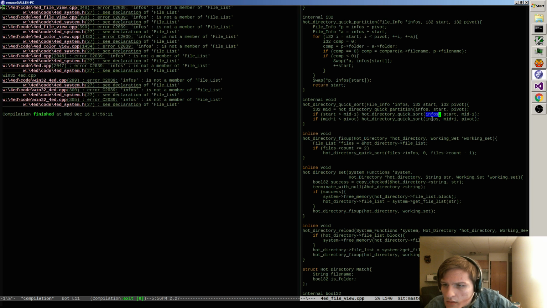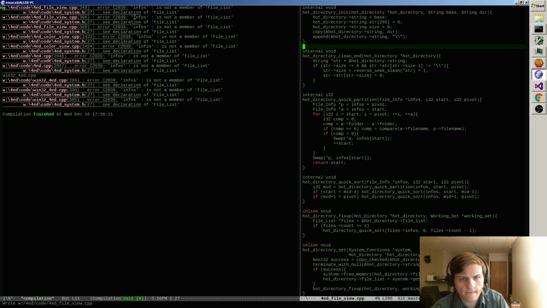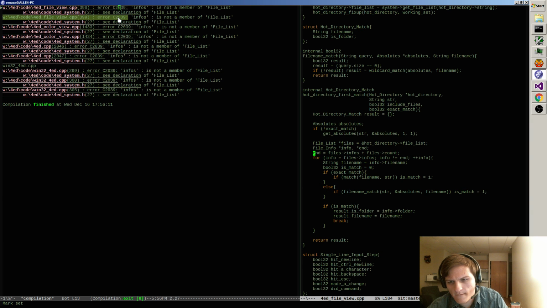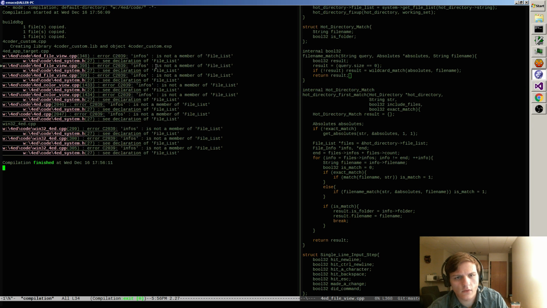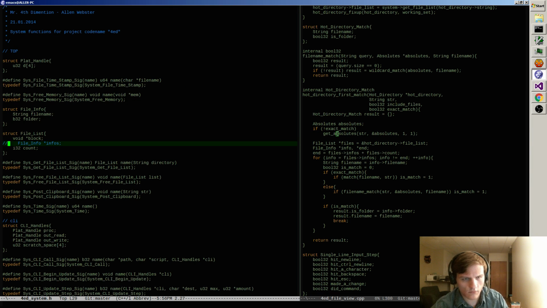Huh. Start, mid, pivot, quick partition, comp equals compare the file names, if comp is less than 0. Right, okay. So that's actually a really great argument for why I have to do it as a data protocol. Okay, so that means I'm going to go with timestamp.